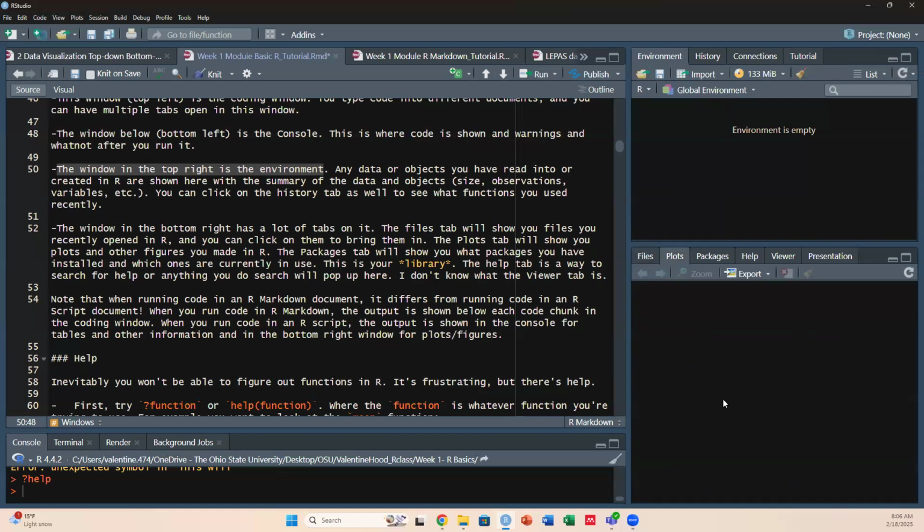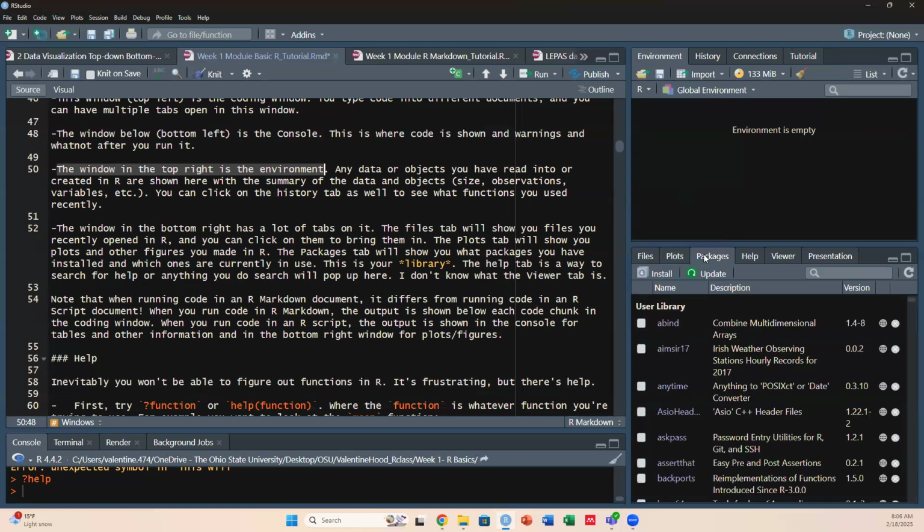There is a plots window where if you make a visualization, it would show up here in R script, or if you run it in the console, it'll show up here and you can export and zoom in on your plot. There's a packages tab that shows you all of the packages you have downloaded for R.